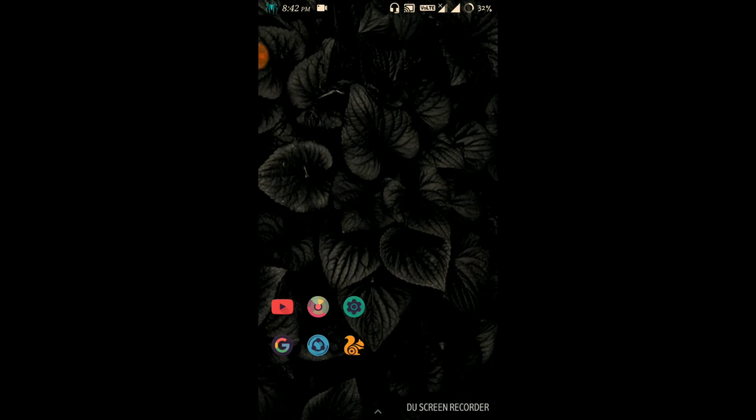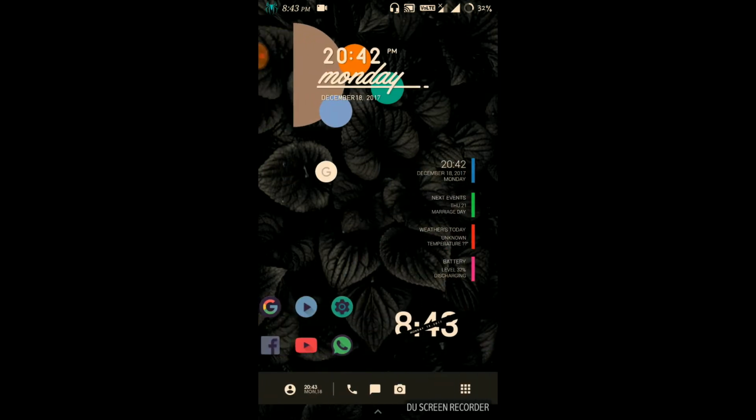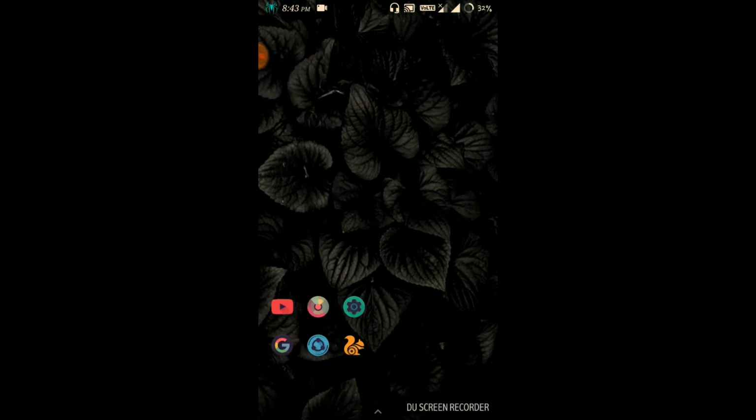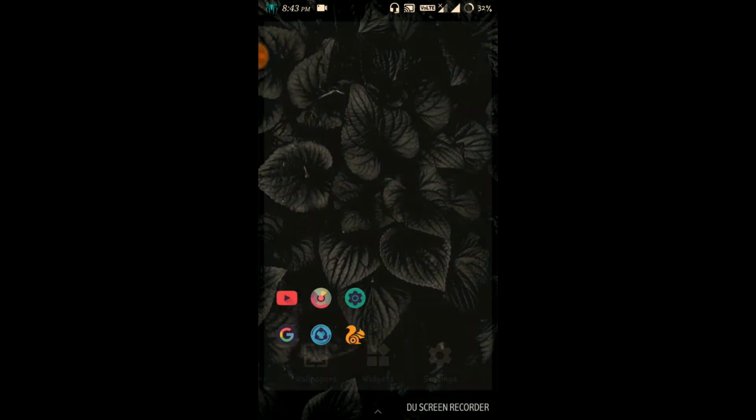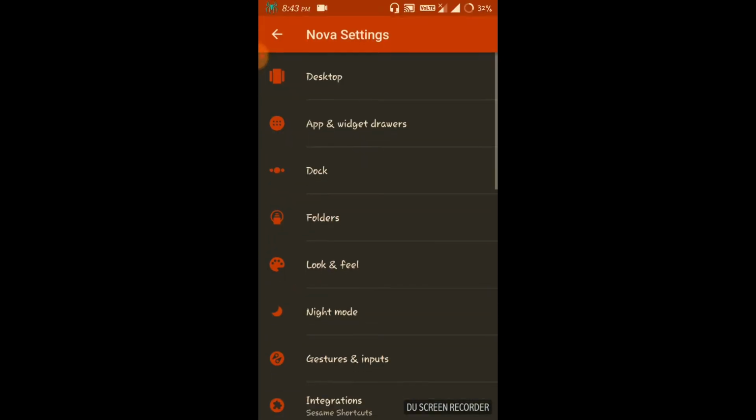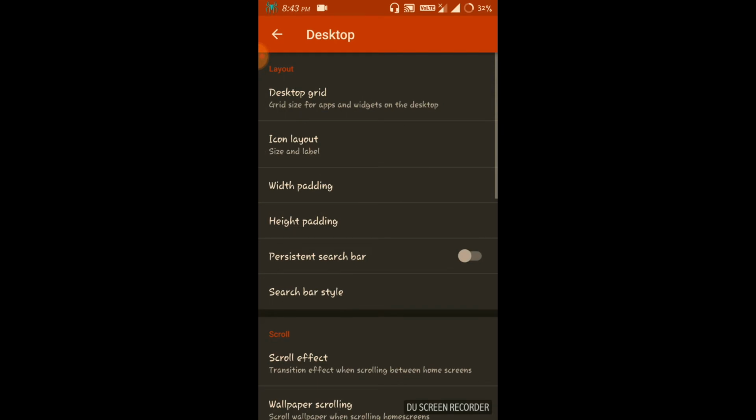So I'm taking an empty layer, and after installing all those apps, click on home, and you will get two options. Just select Nova Launcher, and after selecting, just go into the settings. Long press the home screen and go into the settings and do like this, how I have set it.